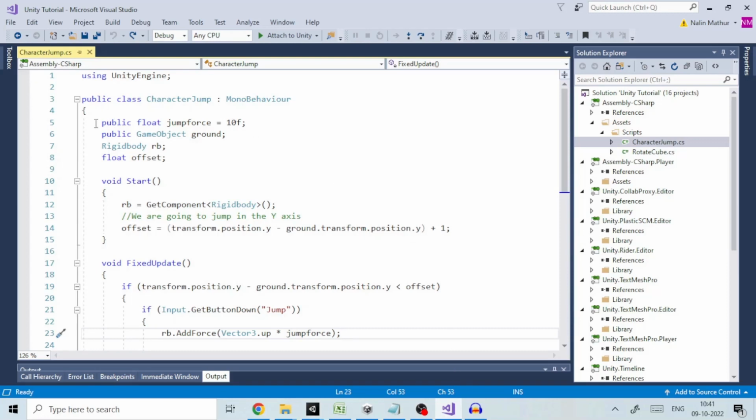We will discuss the script now. First, we declare all the variables in the script. We set the jump force to 10. Declare GameObject ground, Rigidbody as RB, and a float variable as offset.